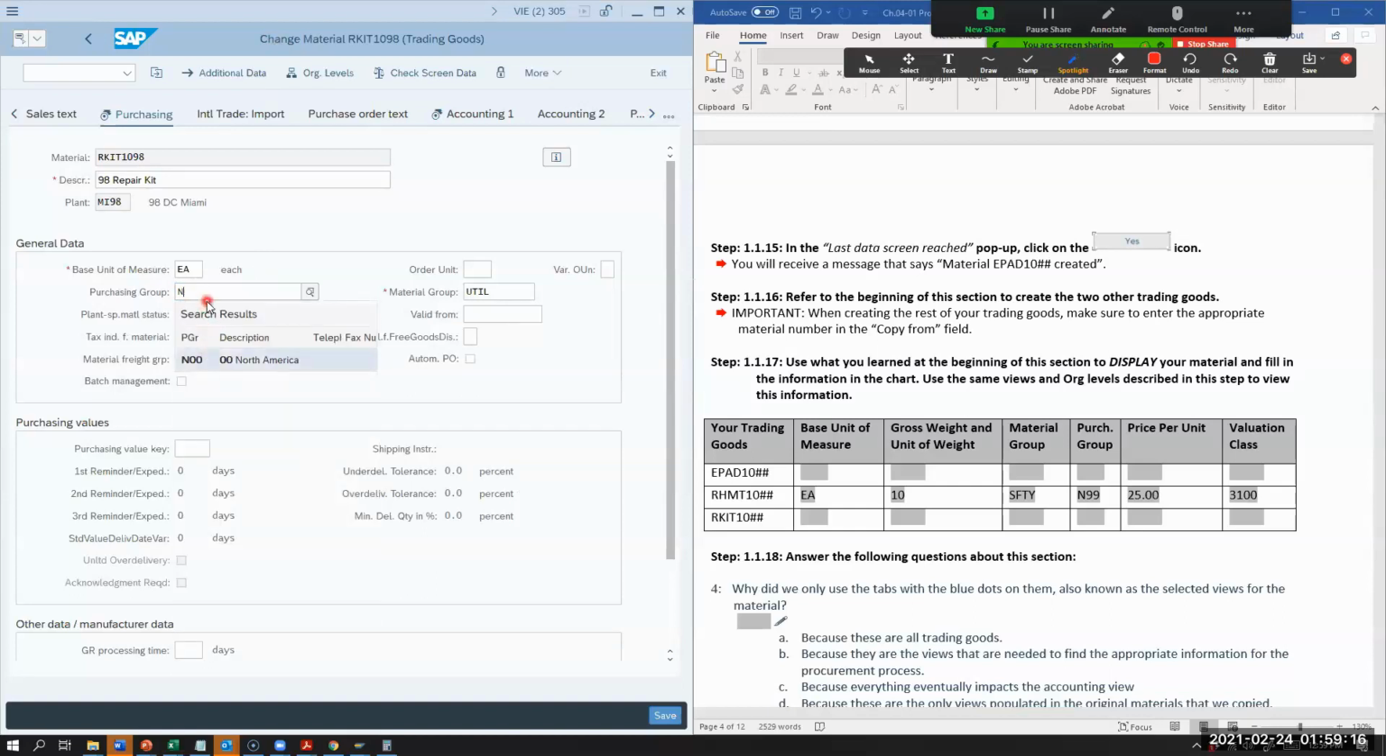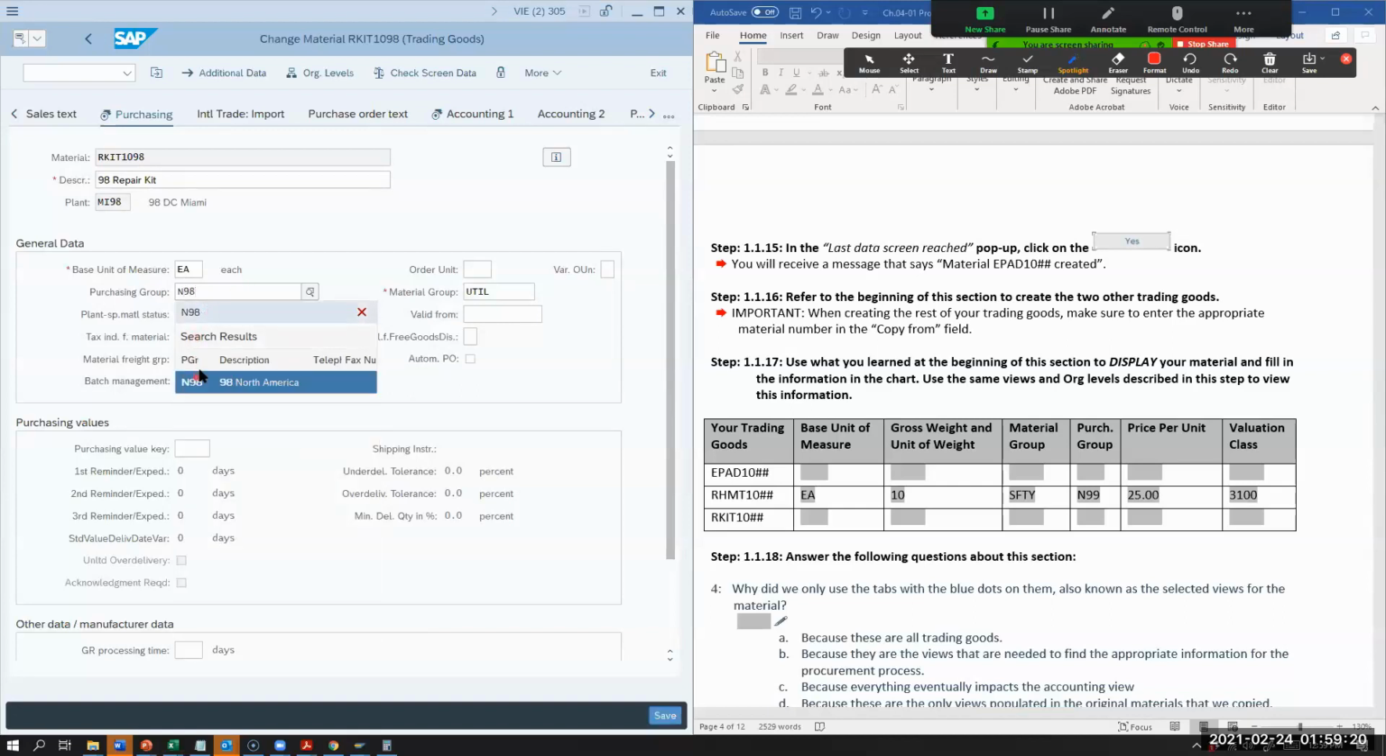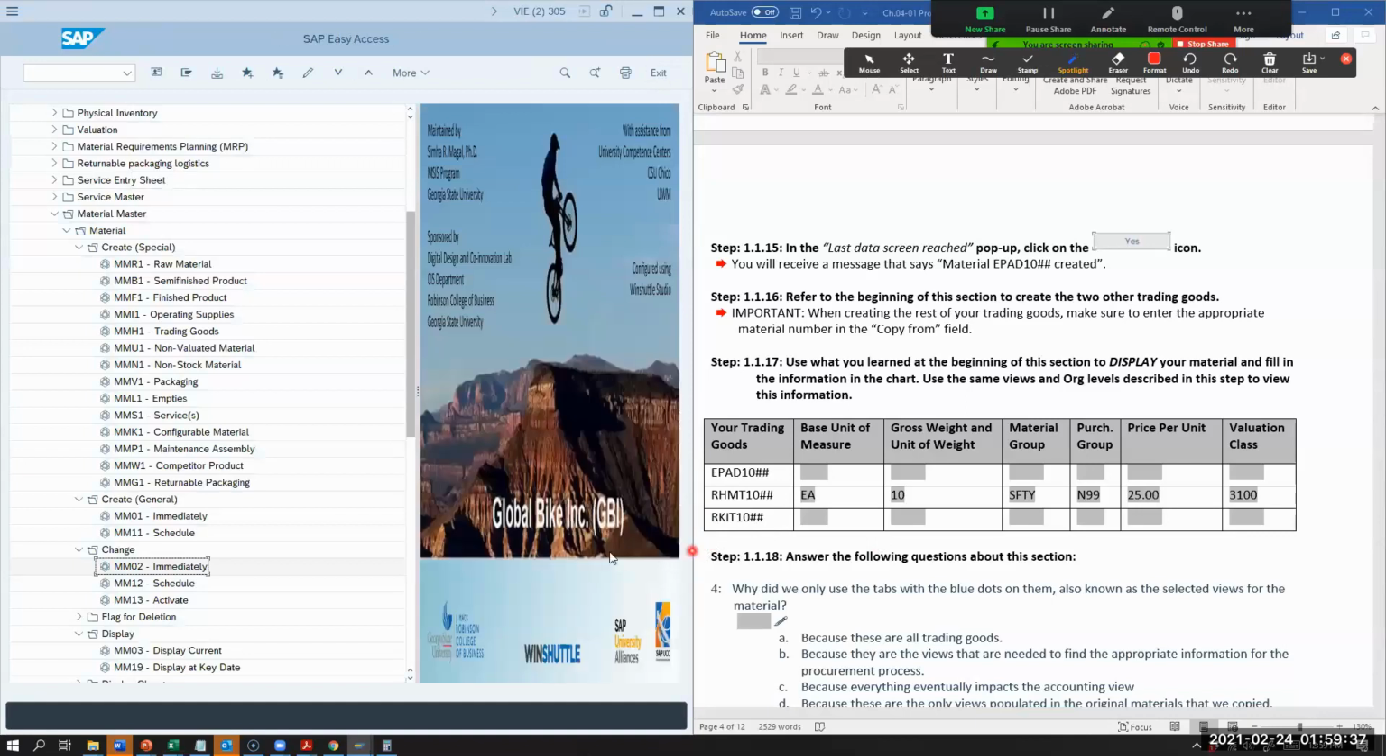You can change it here to 98 or whatever, I'm sorry, whatever your 2 digits are. You can look here, whatever you need. After you're done, just hit save. And I have no changes made. However, you probably had some changes made, correct? It showed that you made some changes. So that's how you do it for something that already exists.